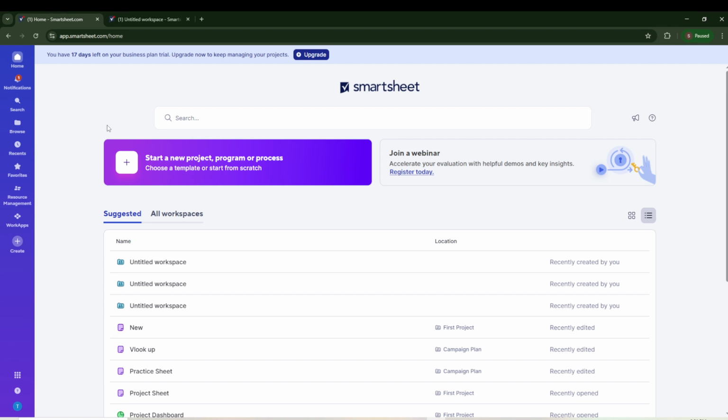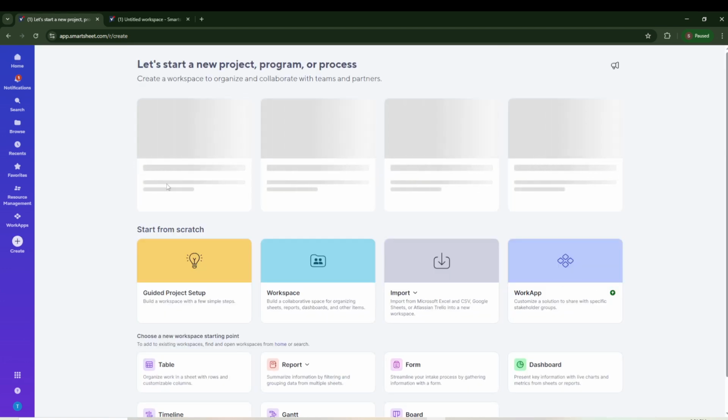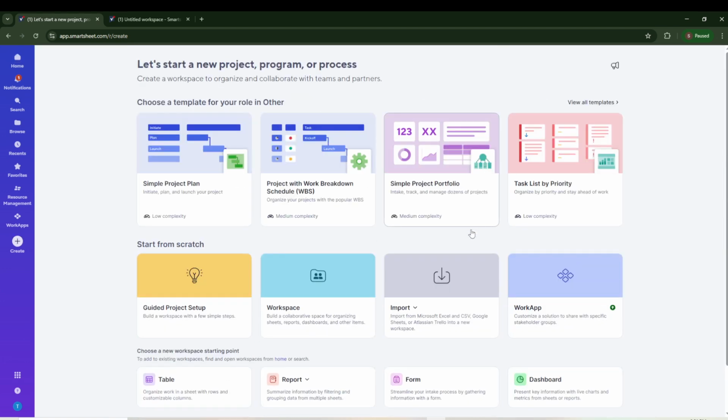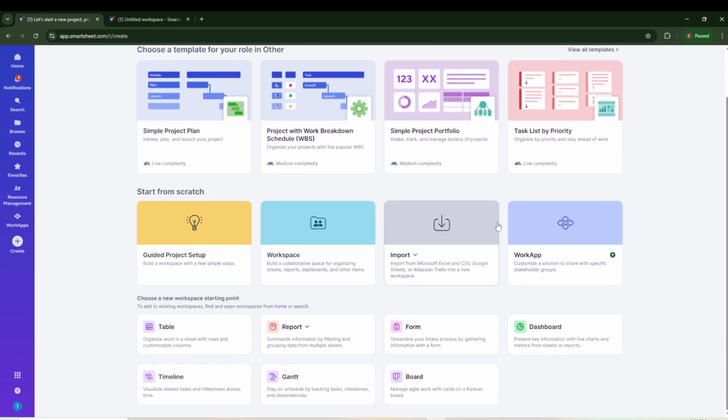Look over to the left-hand side of the screen and click on Start a New Project, or simply use the plus icon. This panel is where you create new items and manage files and workspaces, so it's the perfect place to begin an import. Inside that panel, scroll slightly until you see the Import option. Click Import, then choose Microsoft Excel and CSV.